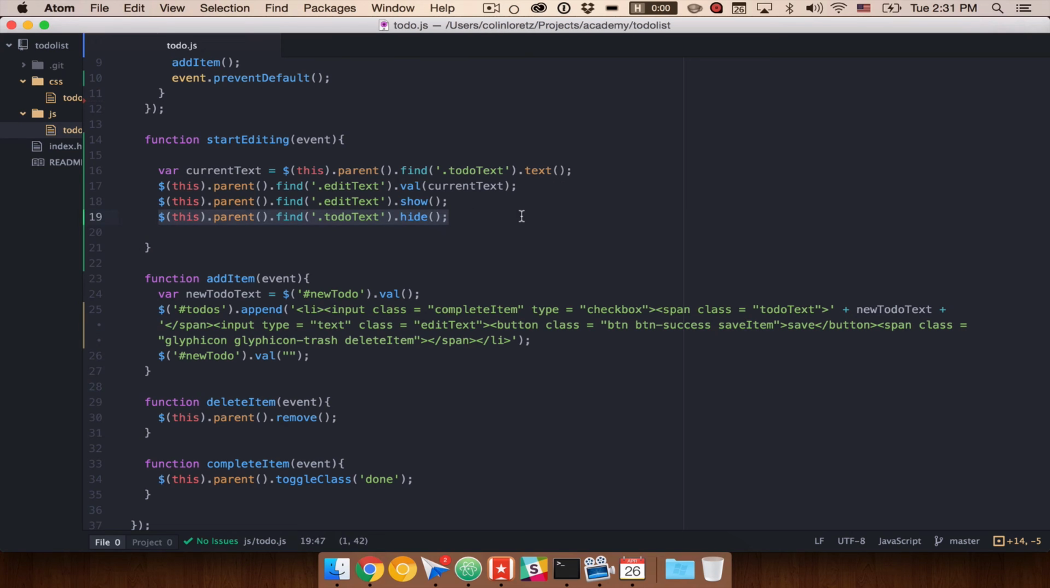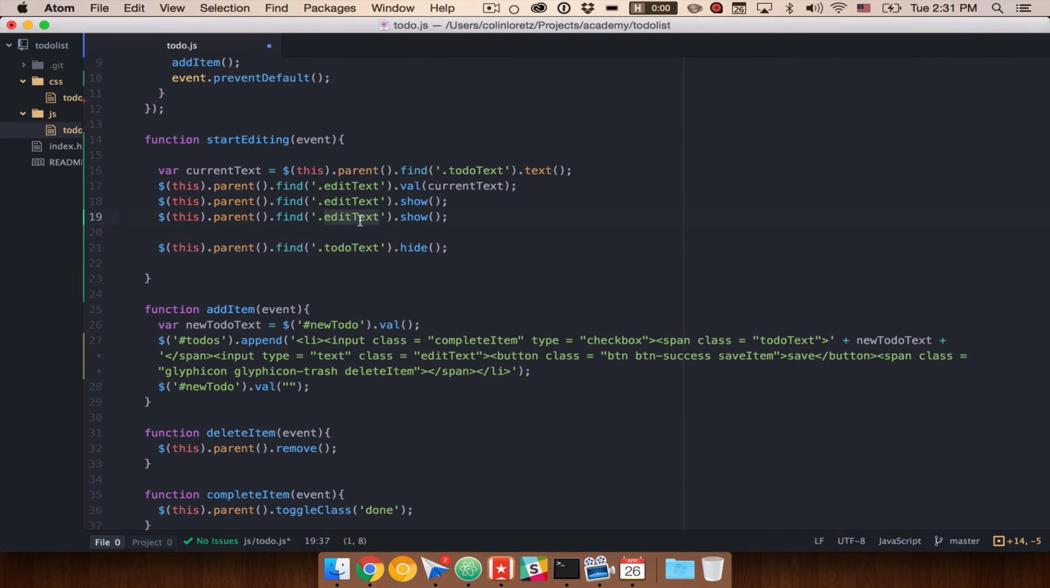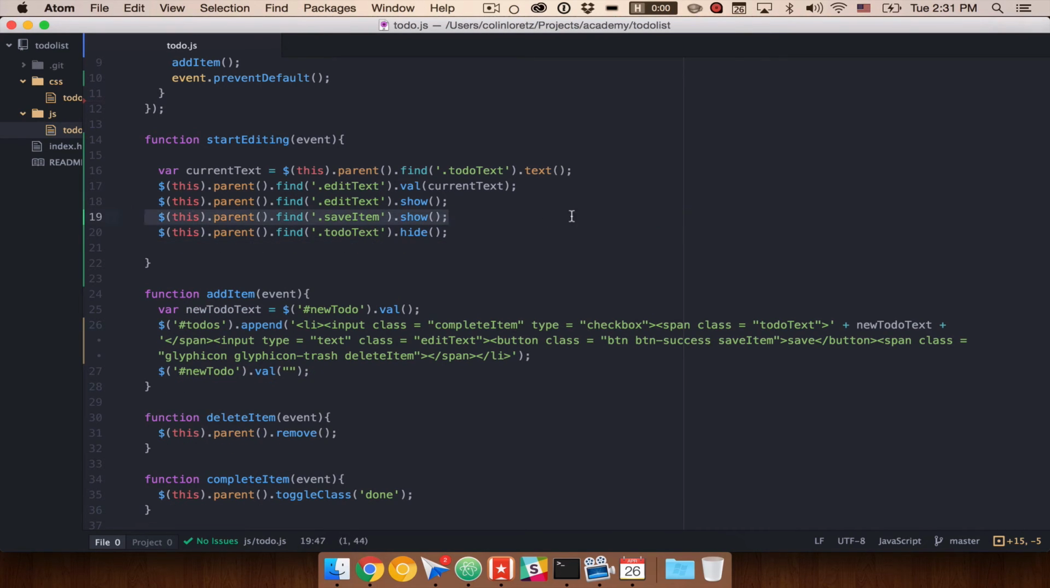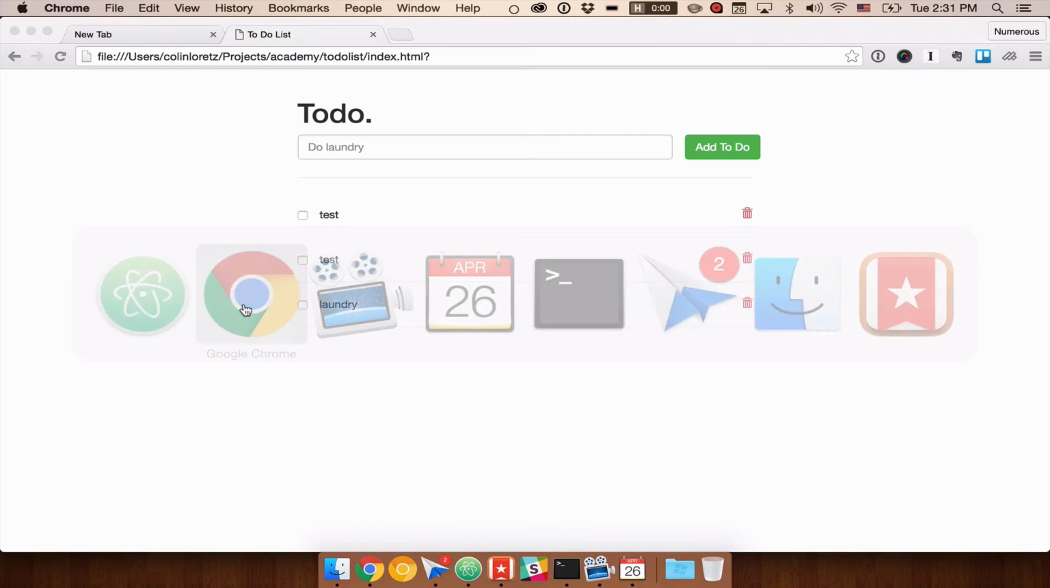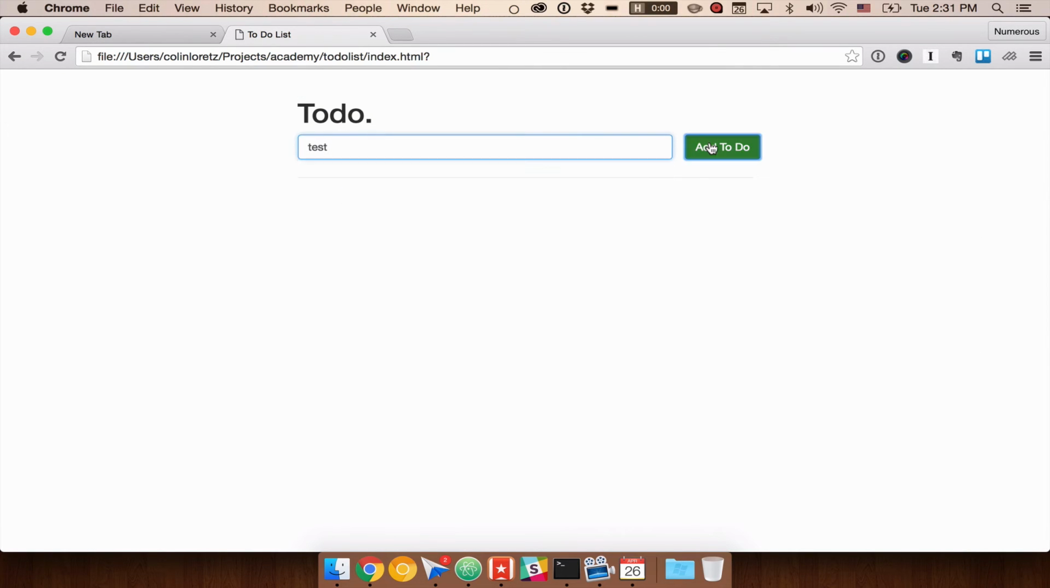However, we will need to now show that button. So let's go ahead and do save item.show. So same thing happens here, this.parent.find, save item.show. If we say test, complete it, we can double click on it, and now that shows up. Now we can change this to our heart's content here, 1, 2, 3, and hit save, and that's when we want to actually change everything back.